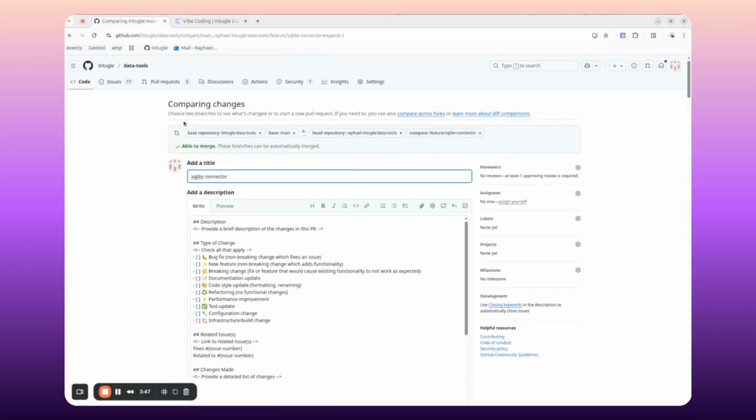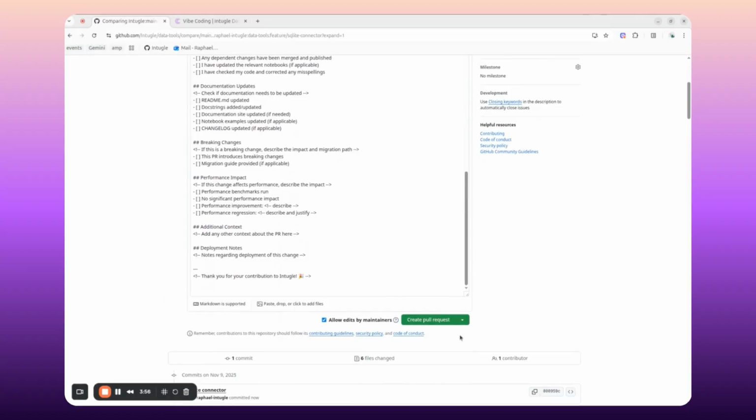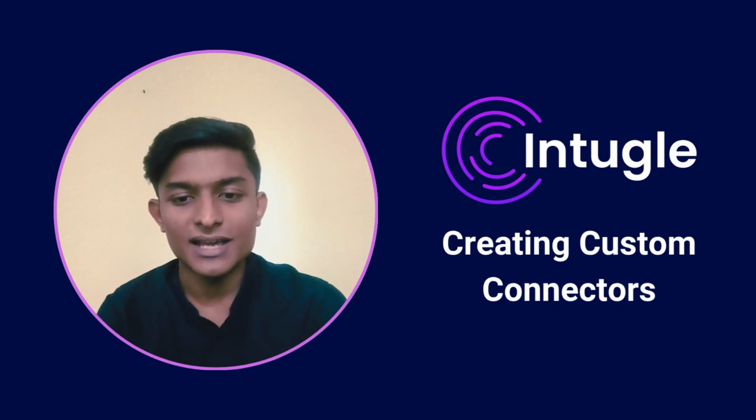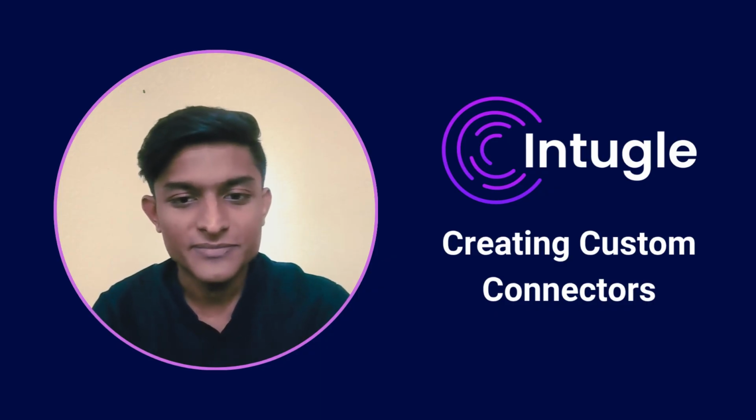Just make sure the base repository is Intugle's data-tools. You can fill up the template and raise a PR if you have implemented a custom connector of your own. We'll review it and you can be a contributor as well.